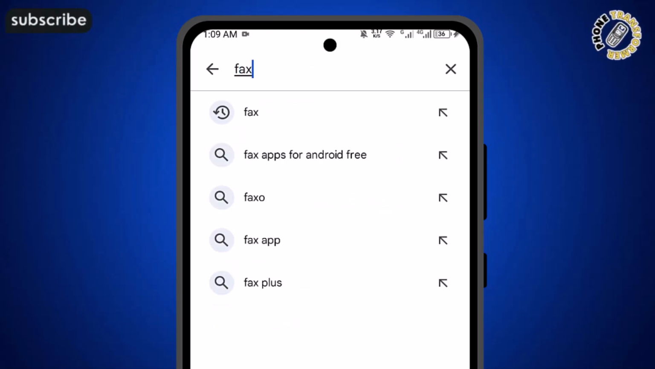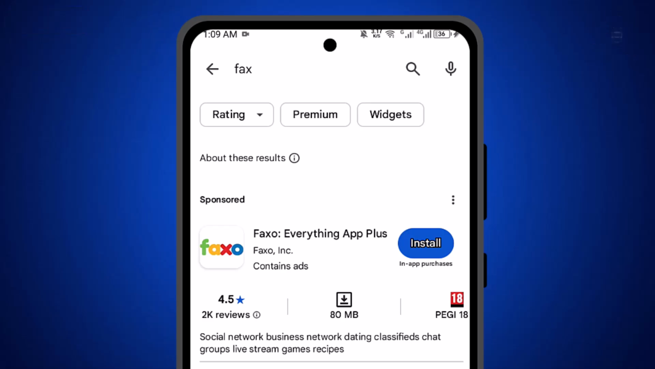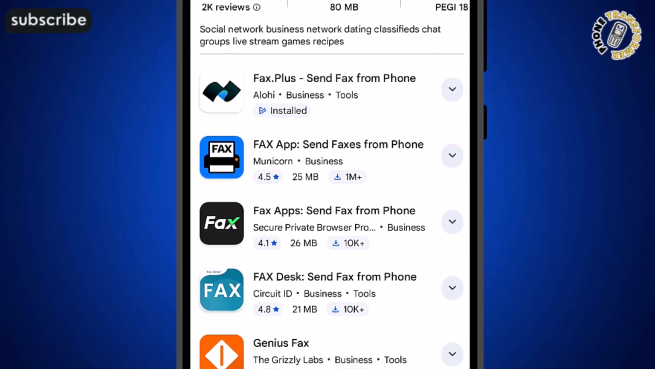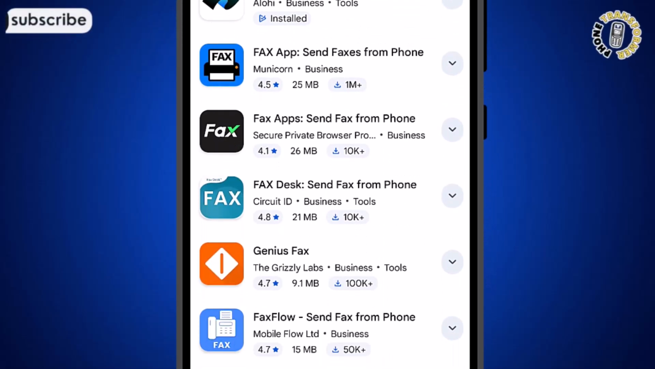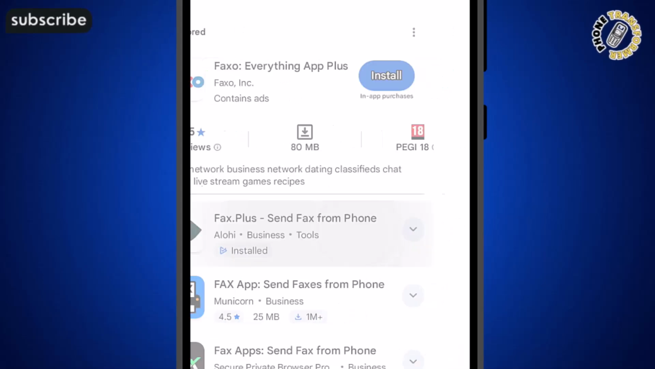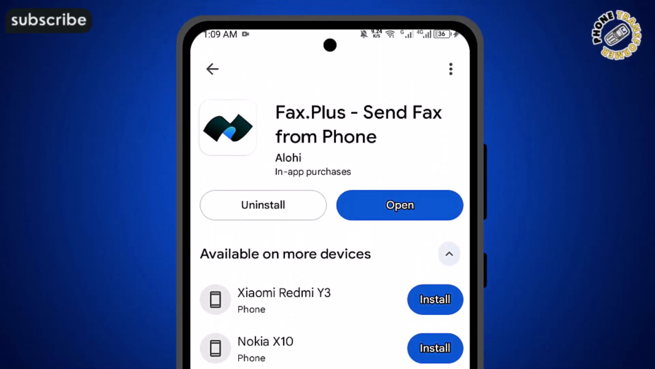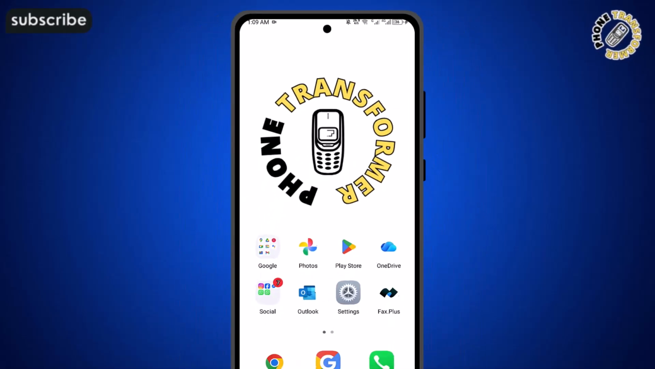Step 3, browse the list of available fax apps. Select a fax app with good ratings and high downloads, as these usually indicate reliability and user trust. Step 5, tap install and wait for the app to download and install.